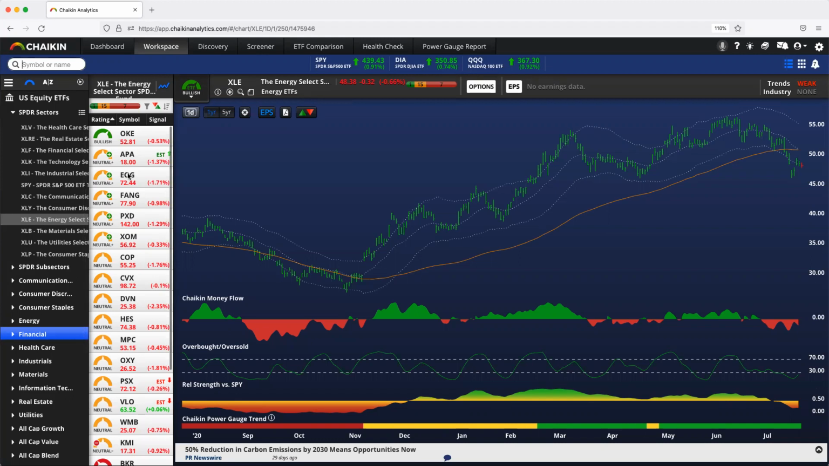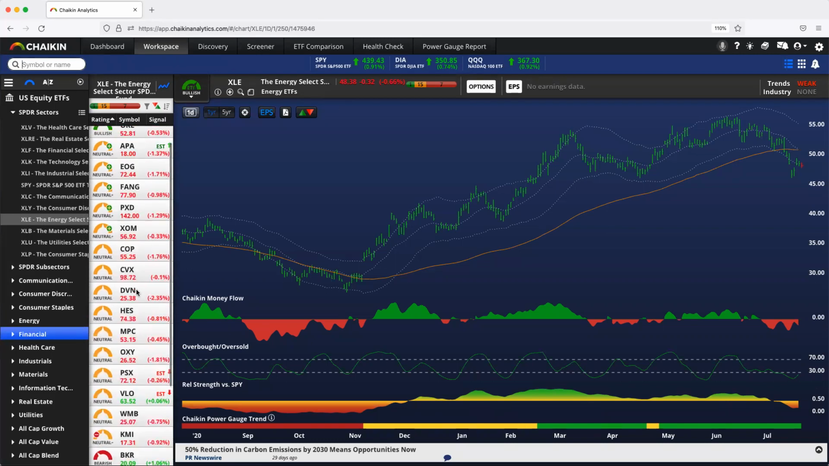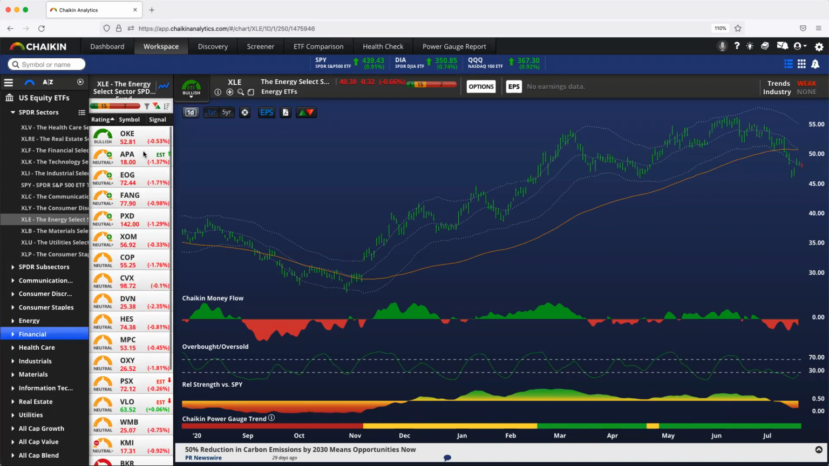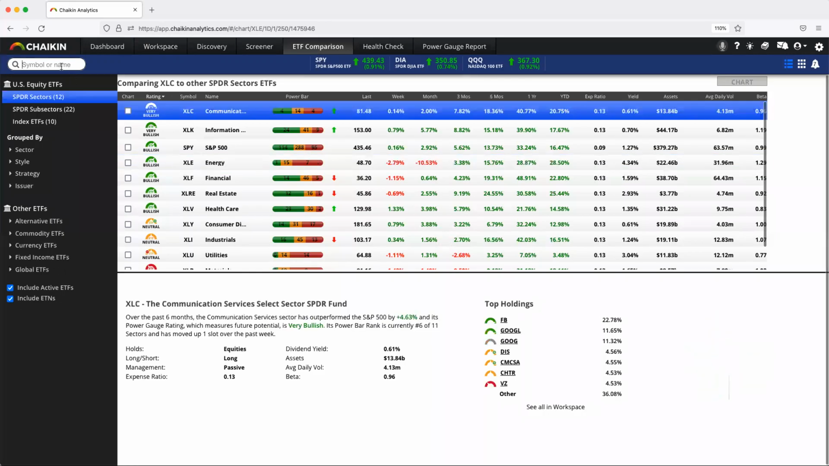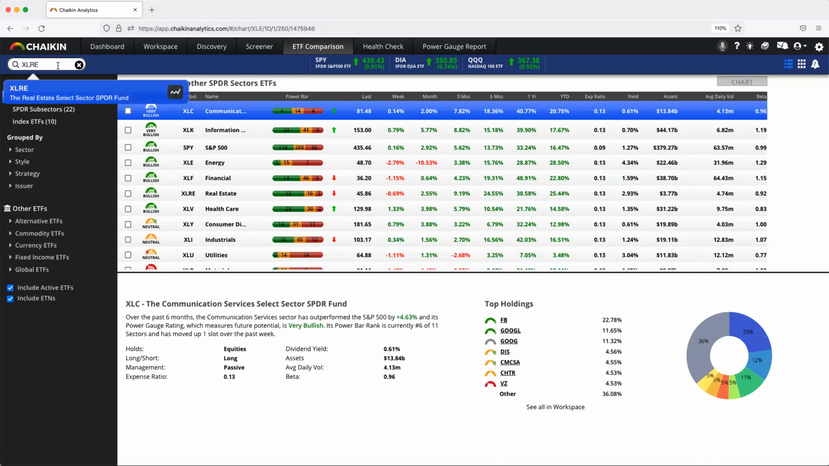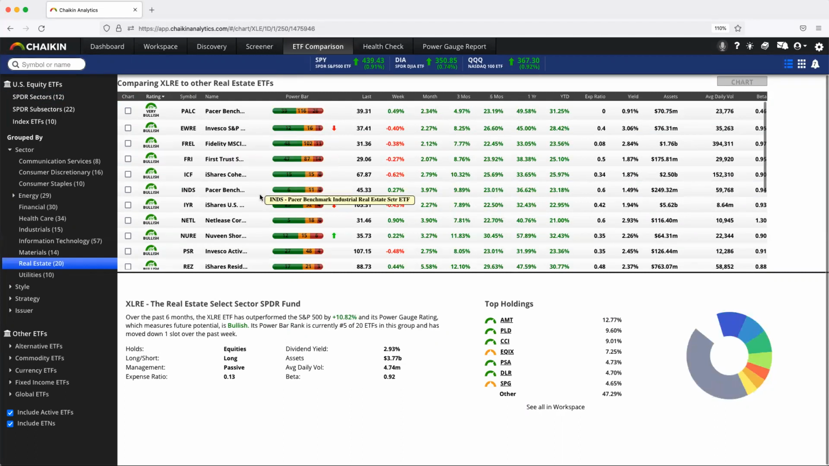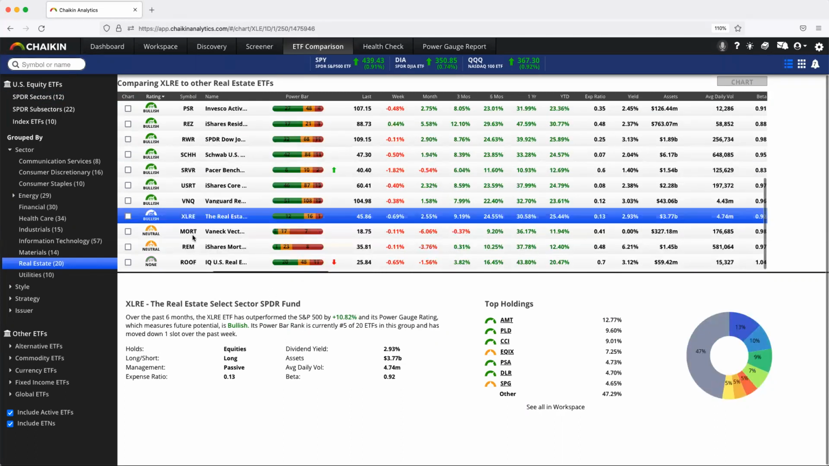So here we can view all of the stocks in the workspace, but if we wanted to see the largest holdings by percentage, we would need to go to the ETF Comparison Tool to do that. Keep in mind, you can search an ETF in the ETF Comparison Tool, just like you could in the workspace. So perhaps we wanted to look at real estate. If we chart this here, hit Enter on our keyboard, it will now show us XLRE compared to all other real estate ETFs. And we can see it down at the bottom.